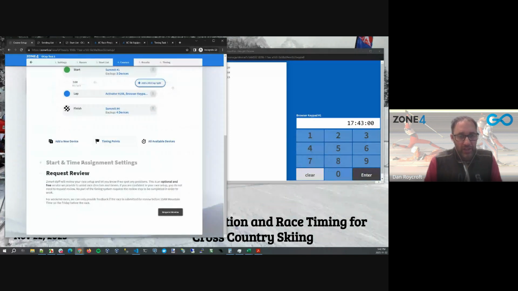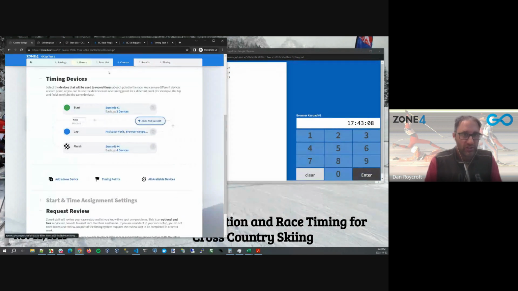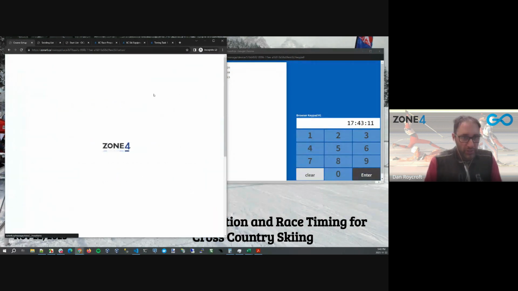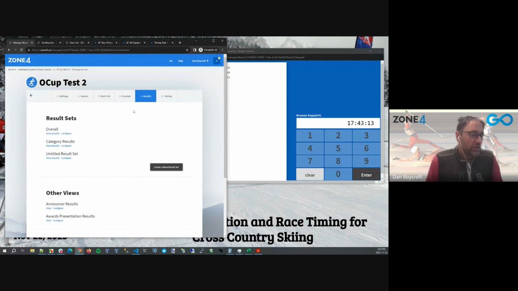Again, the idea is that you set up everything before race day. So if you set up everything and send it to review, we can go in there and look at it and say, yep, okay, your start list looks good, your course setup looks good, your results look good, and then your confidence on race day goes up hugely to know that everything's set up and good to go. You're just waiting for times to come in.